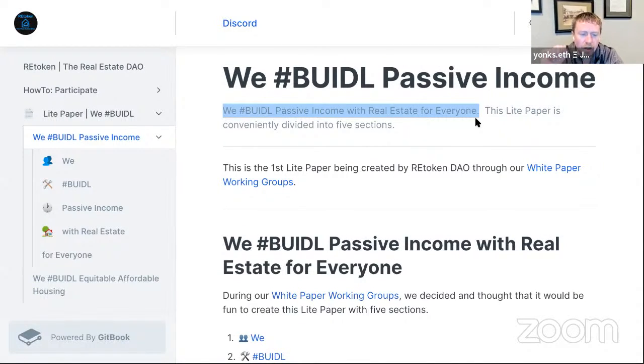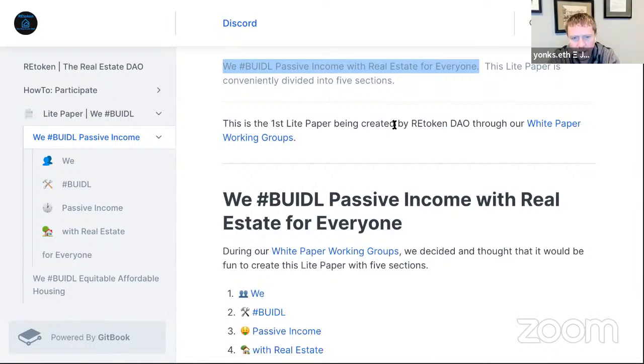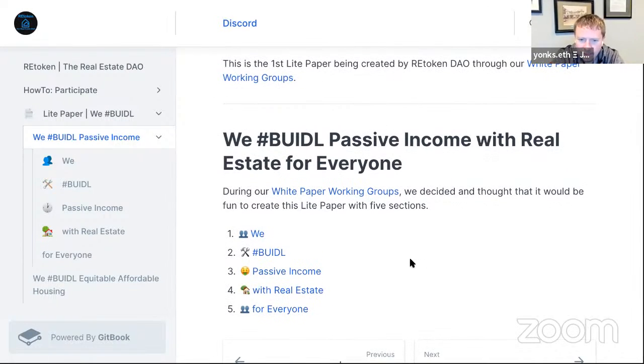What I do want to show is one of the action items we had from our previous working group. Blackfire is the one, and this is one of the contributions that I made here. During our previous working group, number 4, we agreed that we wanted to divide this tagline into 5 different sections. So we did that: We Biddle passive income with real estate for everyone.